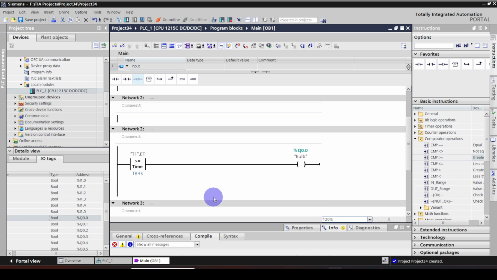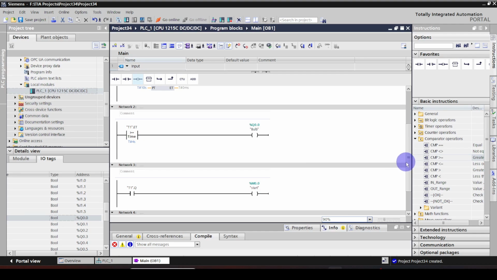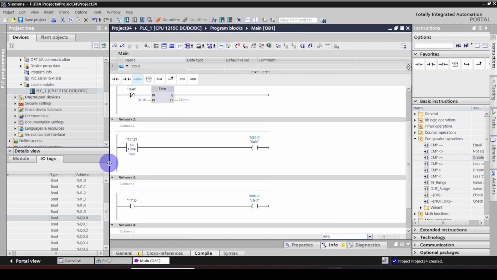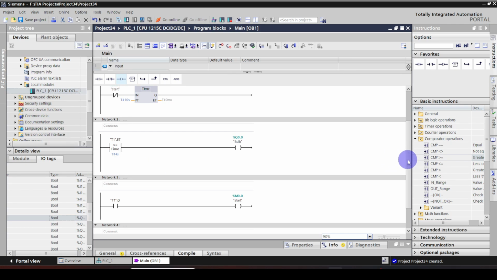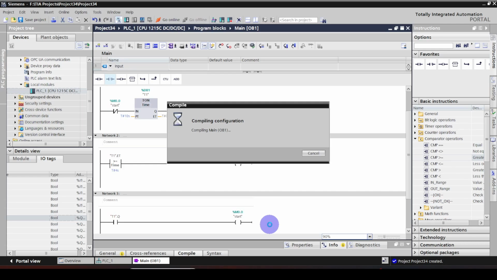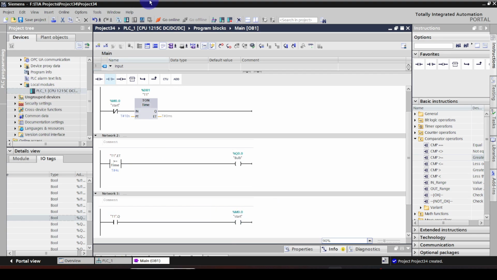Okay, now the program has completed. Here you can see the developed program. Now we are going to simulate this program. So first of all, let's compile the program. You can see zero errors and zero warnings. Okay, let's simulate the program.